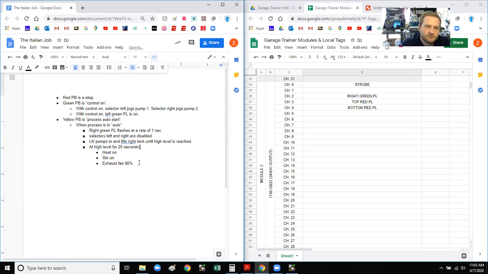Then what? Once your 20 seconds is reached, we'll pump it back over to the other tank, using the right pump to the left tank. Okay. There's nothing else to do with it, right? Right. Right pump empties. I mean, that's it. Right pump empties to low level. Right.